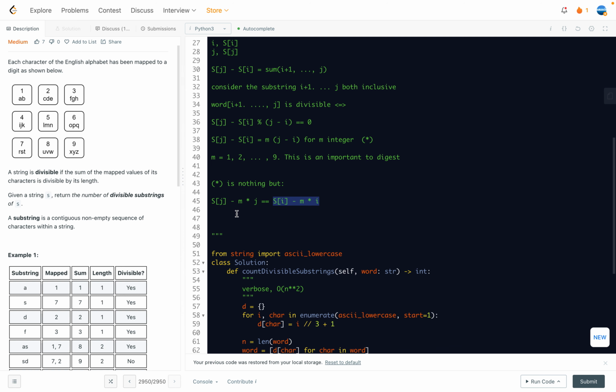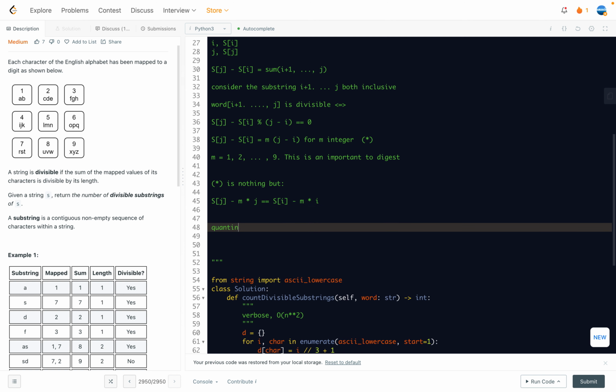So then we just need to consider subarrays which have a constant quantity for this quantity. That is, consider the quantity S_i minus M times i. So M can be 1, 2, up to 9, right?